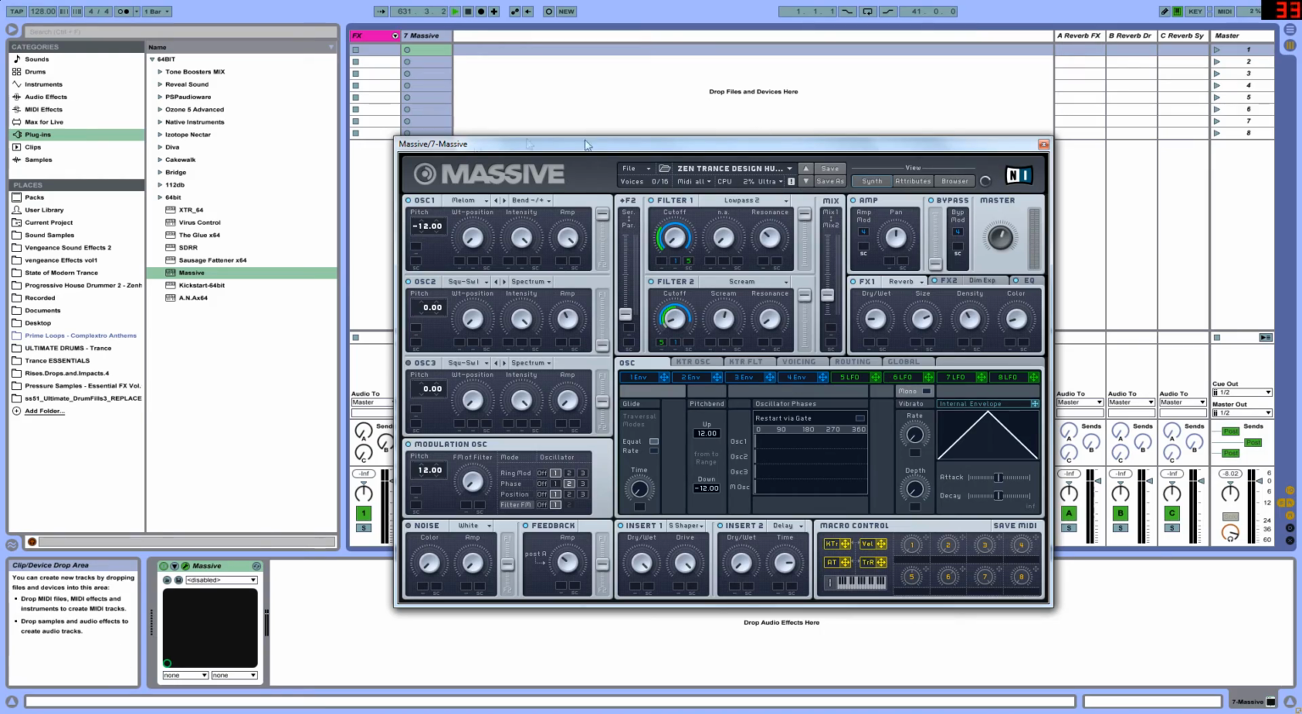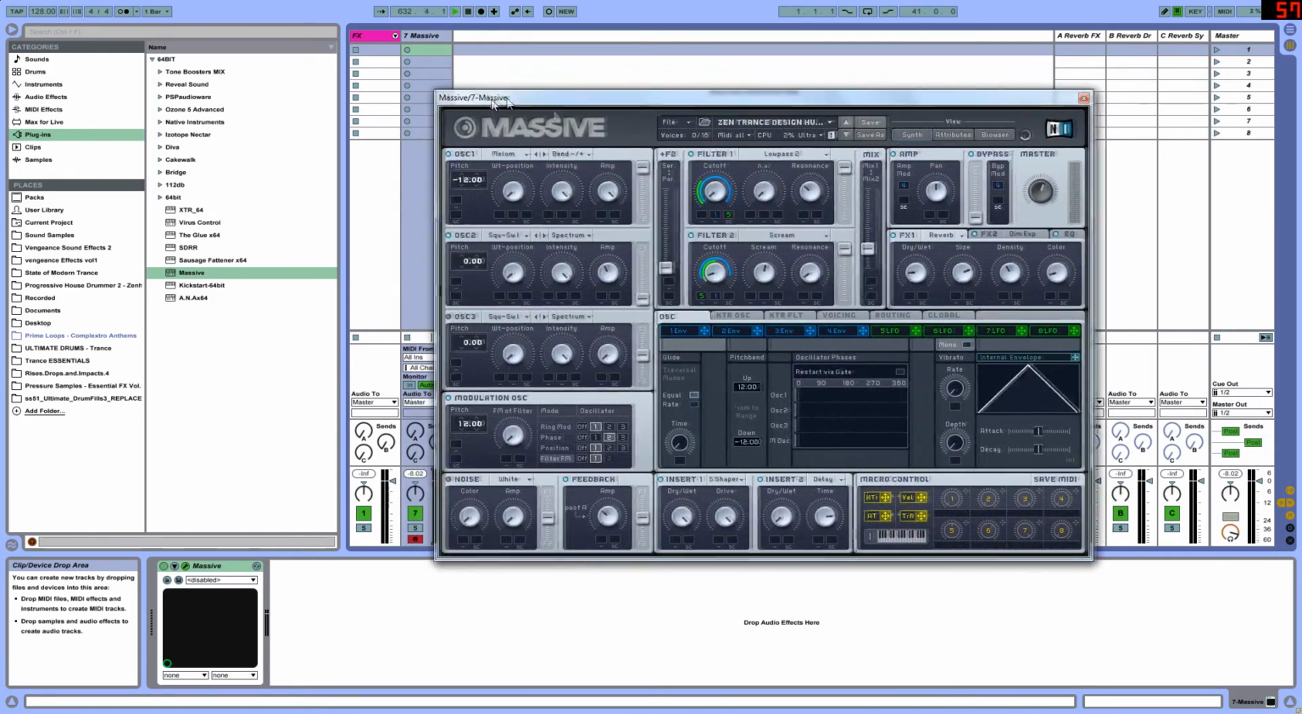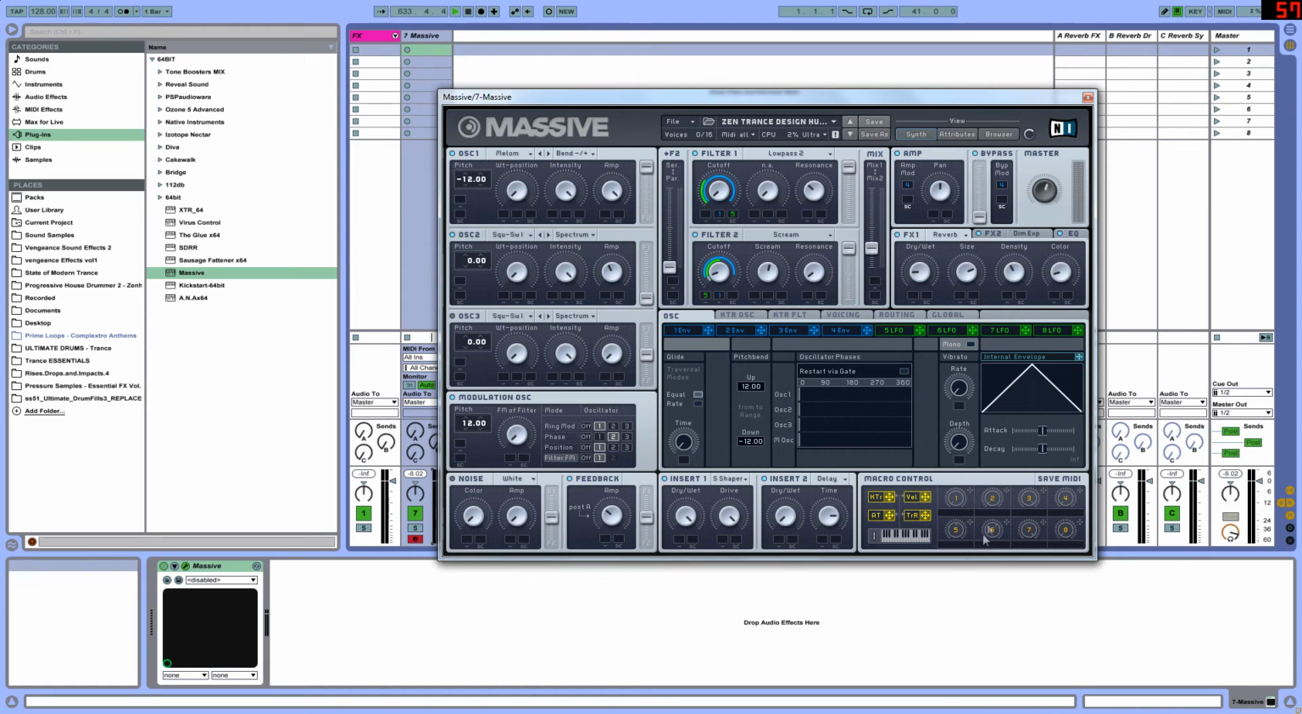So it's a good way to do it once you know what you're doing with it. And also it's a good way to automate stuff to happen. So you can put your macro 1 on almost all the parameters and have them all go up at the same time to a certain value, which is pretty cool.